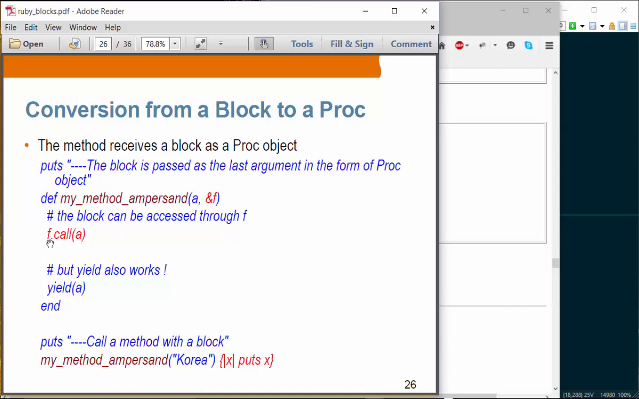So now you should be able to call f.call, and I can pass an argument because this code block receives a single argument. But yield also works as well. So I can still call yield, just receiving this as a block. So this is the usage of the ampersand on the last argument of a method, and it is basically converting a block into a proc object.